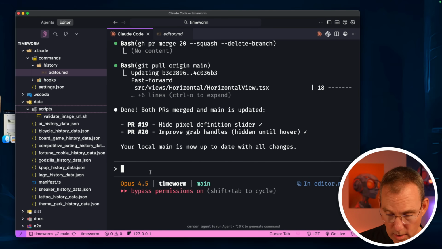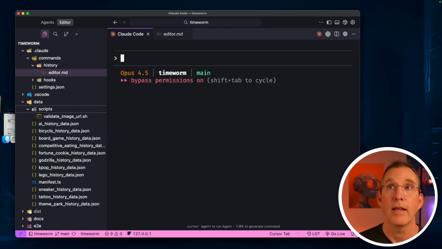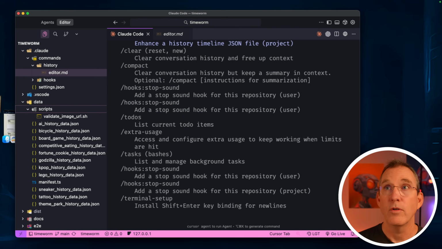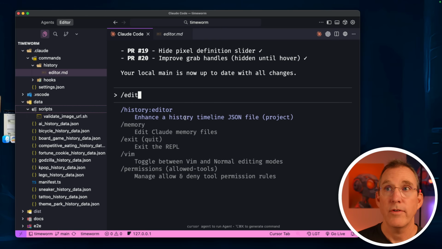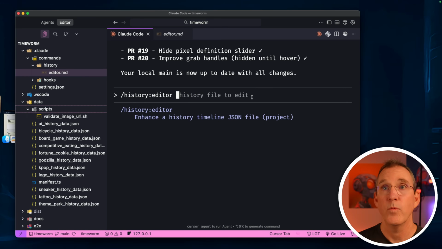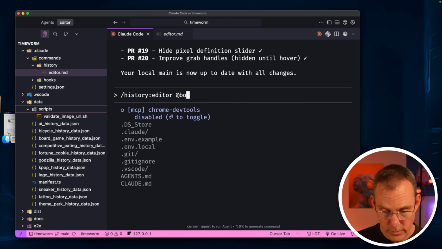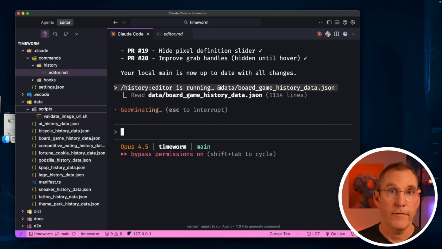And of course, number one, you're all yelling it at me, is I need to clear. You're right. And if I go to history, we'll see history editor here. Let's do /editor. So here's our history editor, enhance a history timeline JSON file. If I select it, it tells me which file I want to use. I will use board game history, and it's off to the races.